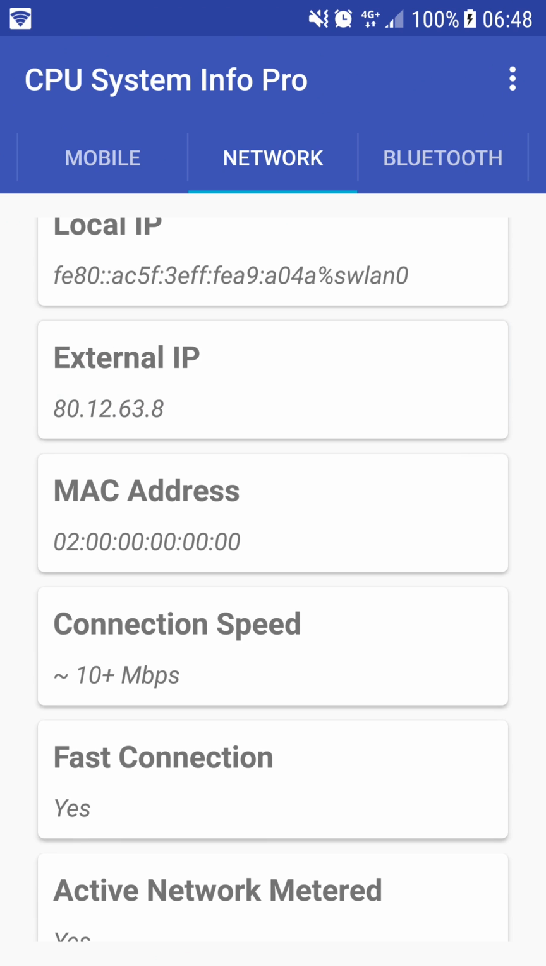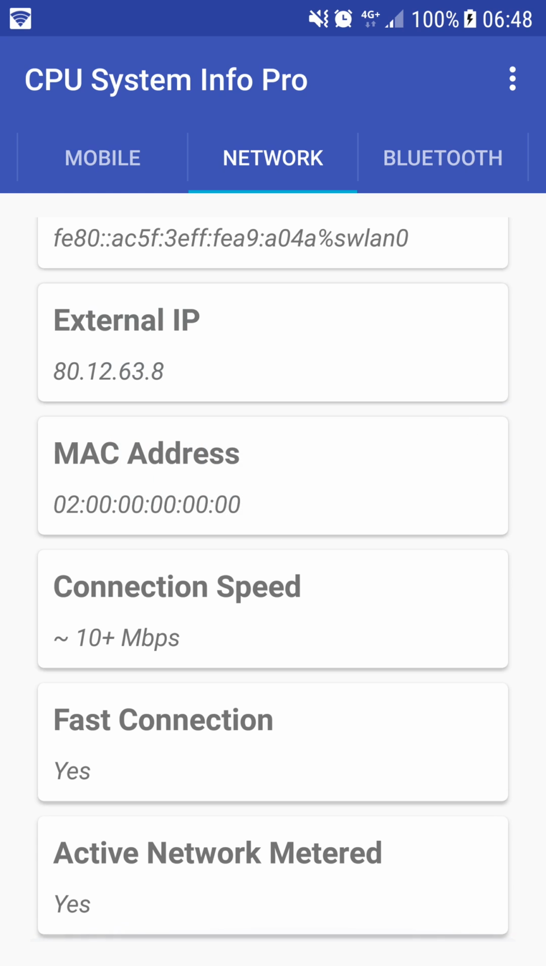With this tutorial, it will be really simple for you in the future to get your IP address on an Android device. That's all for that tutorial.